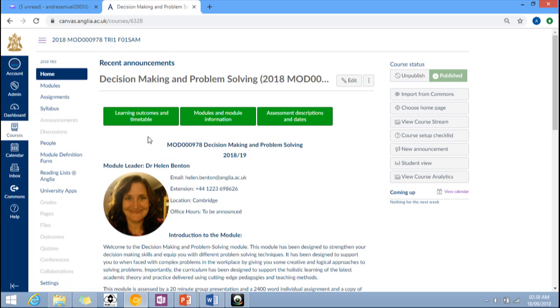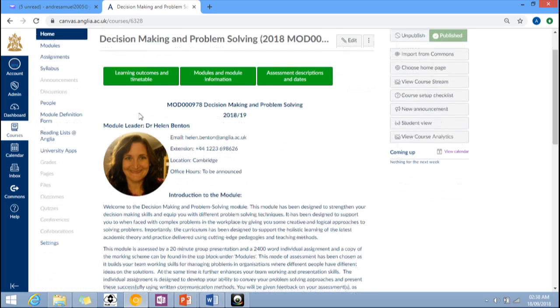Of course you could use the quick links to the top here as well. Learning outcomes and timetable will pretty much take you to the syllabus page. Assessment will take you to the assignments page, right?